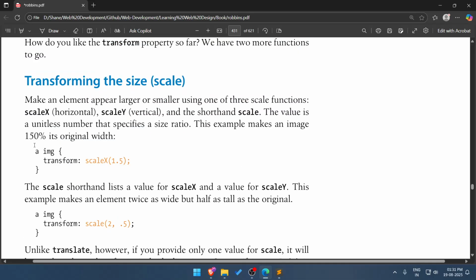Then we have transforming the size, scale. Make an element appear larger or smaller using one of the three scale functions: scale x horizontal, scale y vertical, and a shorthand scale. The value is a unitless number that specifies a size ratio. This example makes an image 150% its original width.